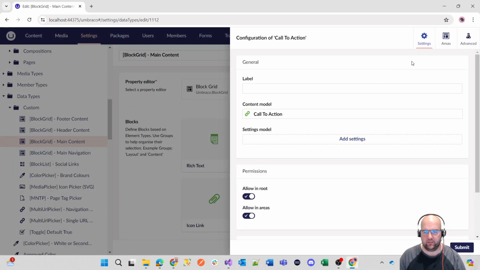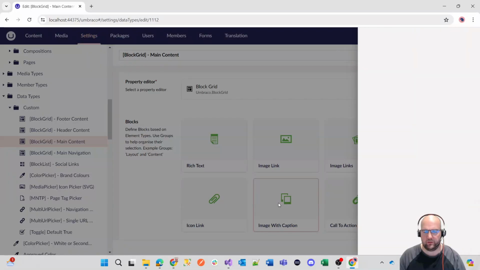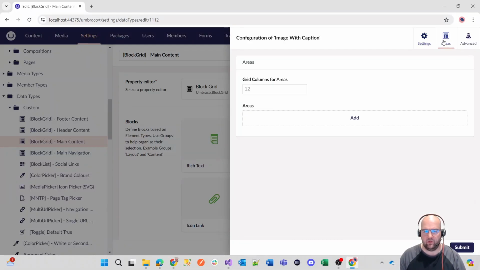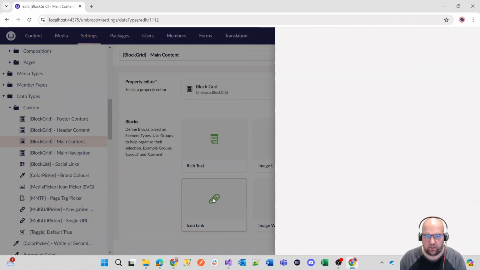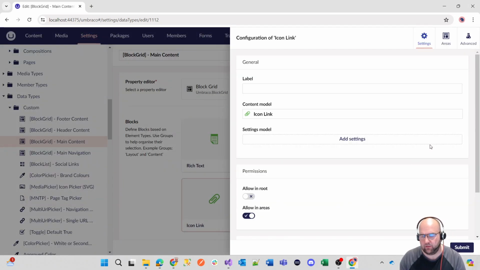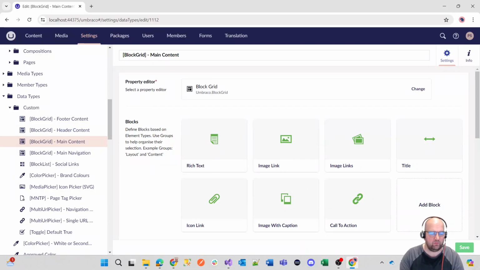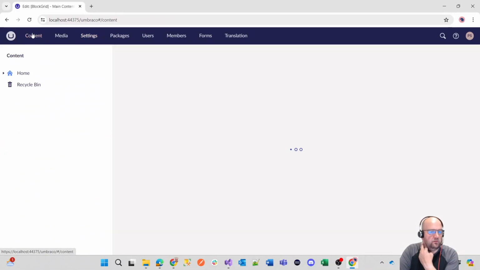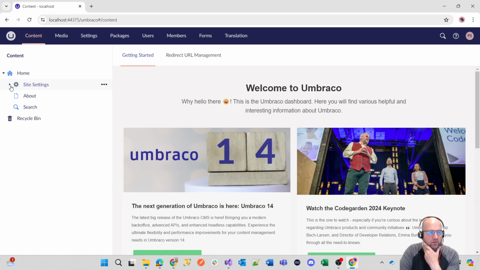So we've configured the call to action there. We've added the image with caption. And let's just double check on the image with caption. Is there any other configuration? No. Okay. And we've added the icon link. And we know that the icon link was used in that area. So we've done everything we needed to do in terms of the data itself. So let's just go in and have a look now.